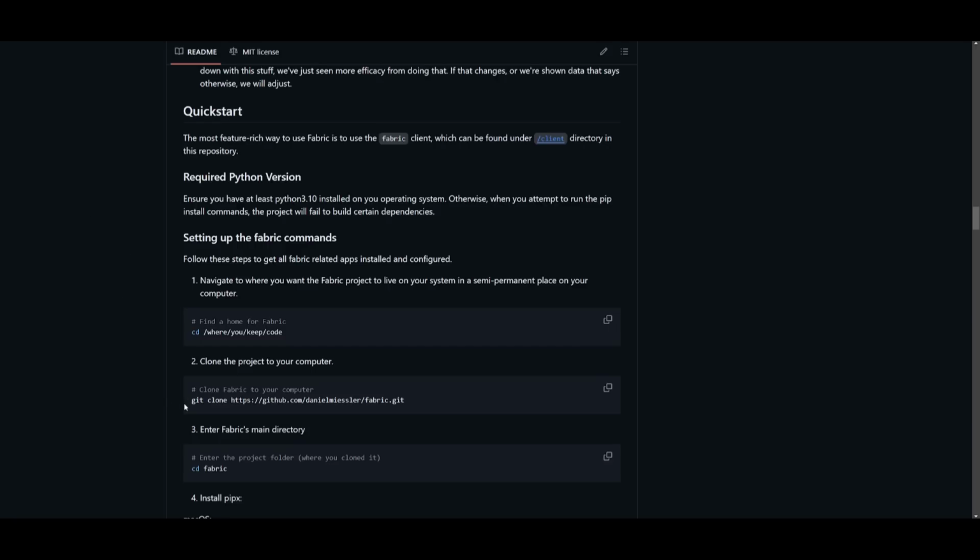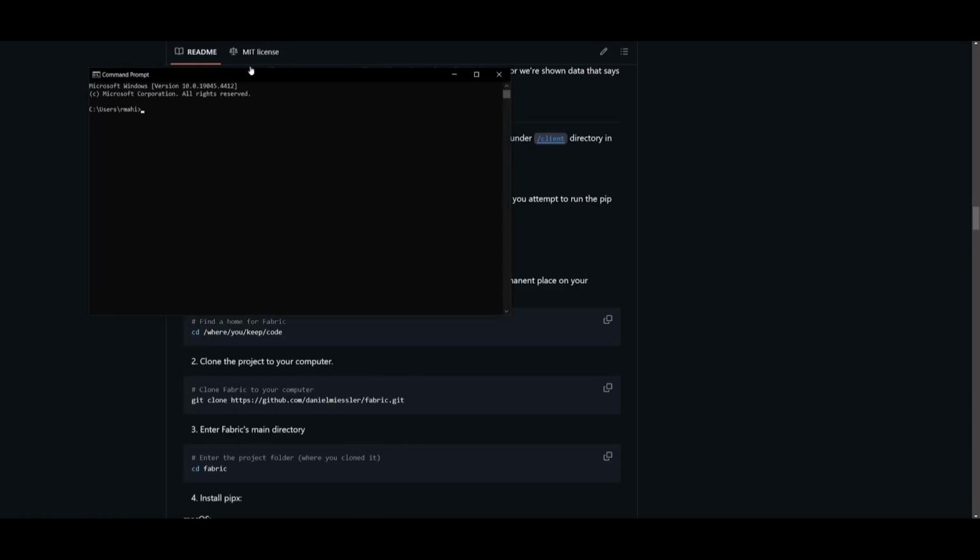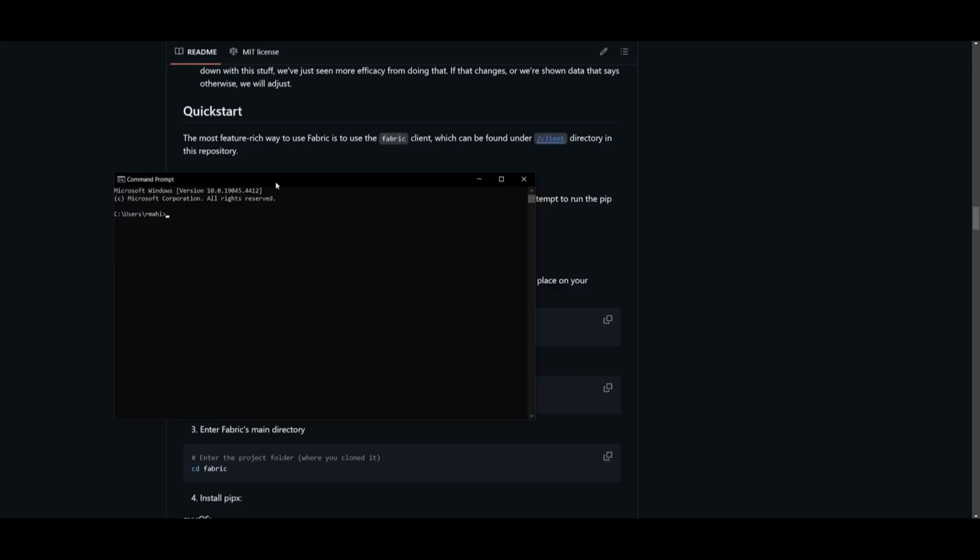In this case, what you want to do first is copy this command over here, which is cloning this project to your computer. So what you want to do is open up command prompt. This is if you have Windows. And once you do open up command prompt, you want to just paste this command in and clone this repository. This will take a couple of minutes to a couple seconds.